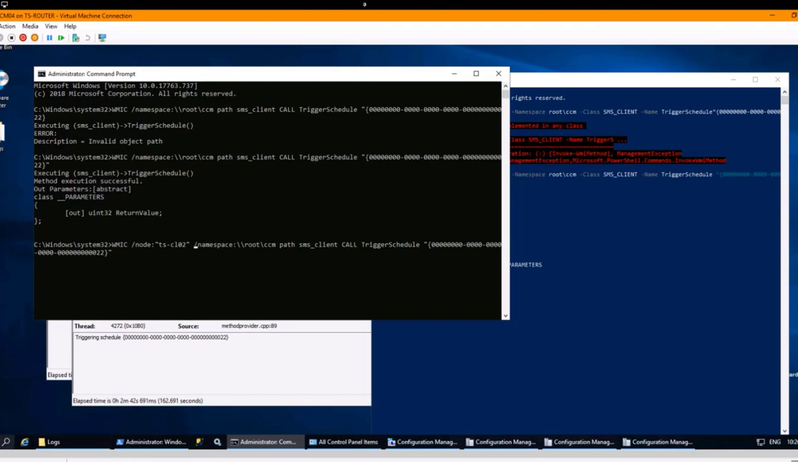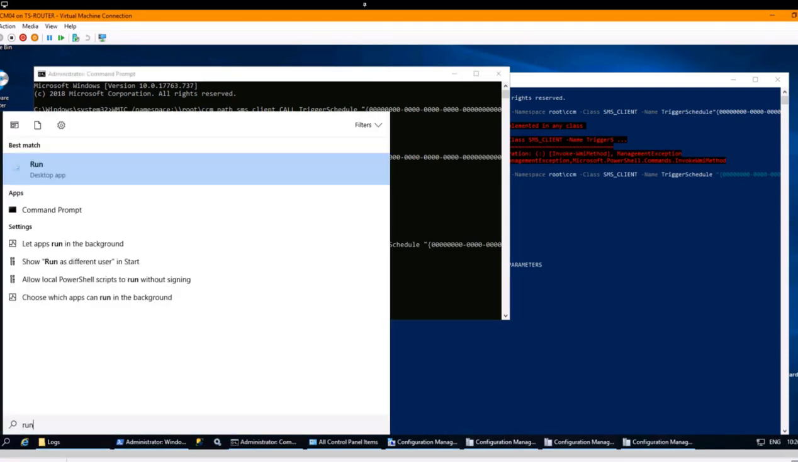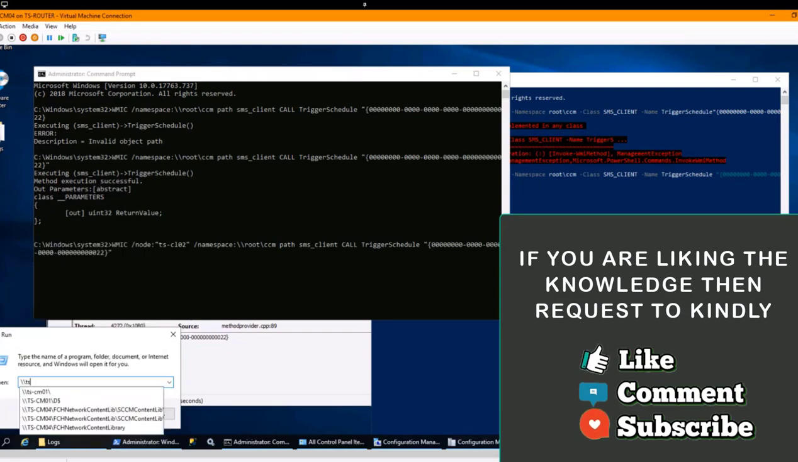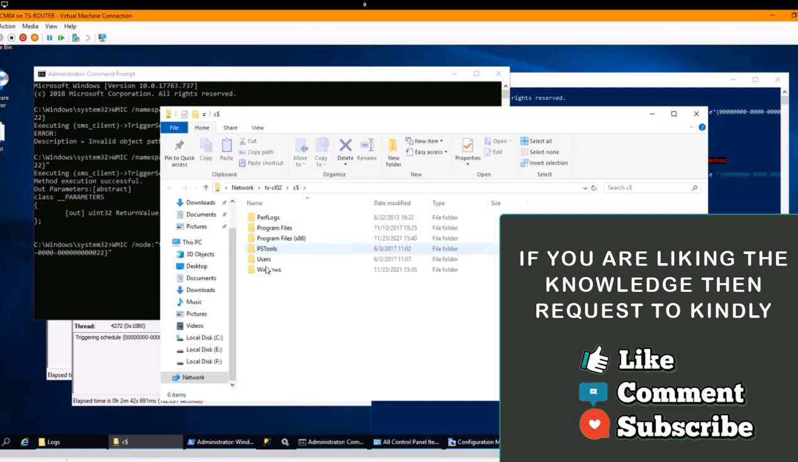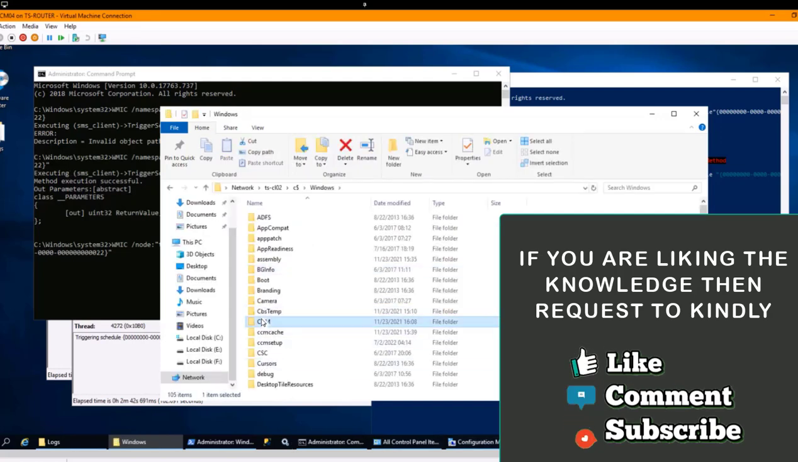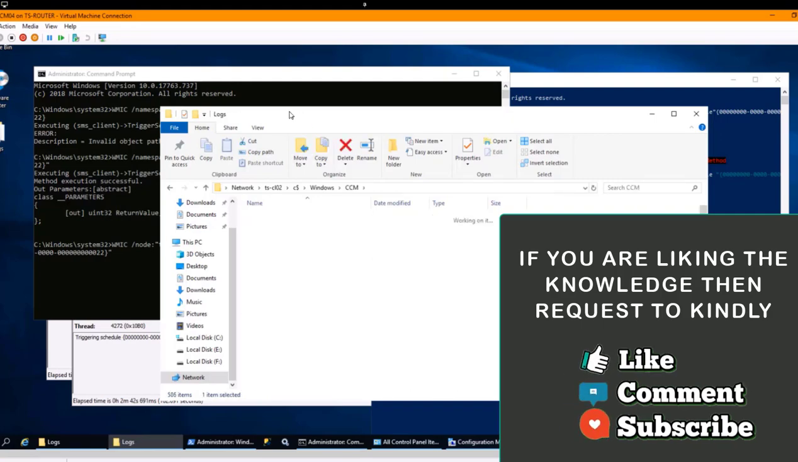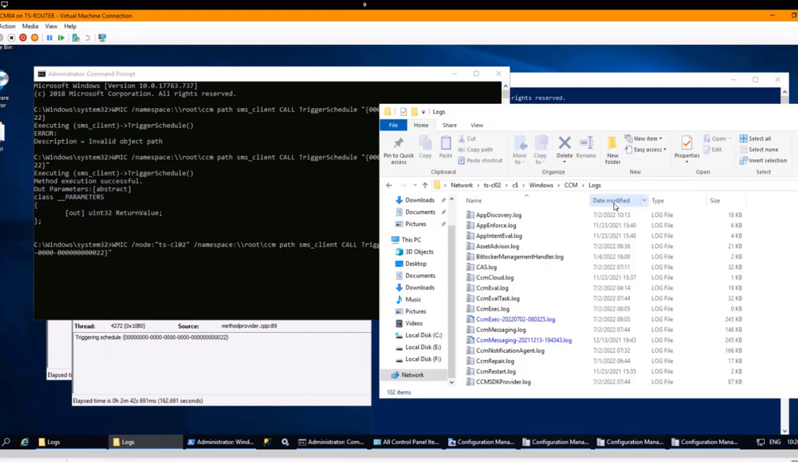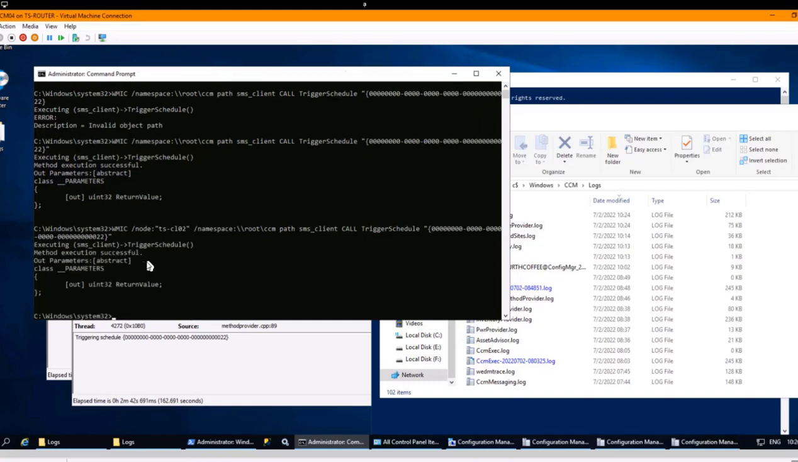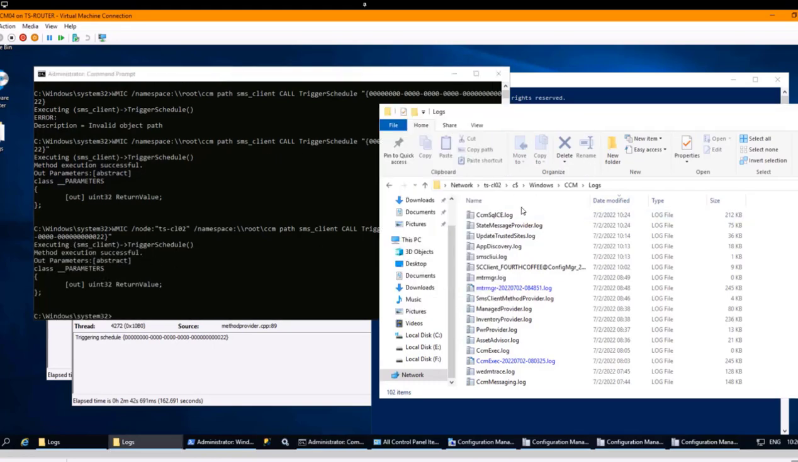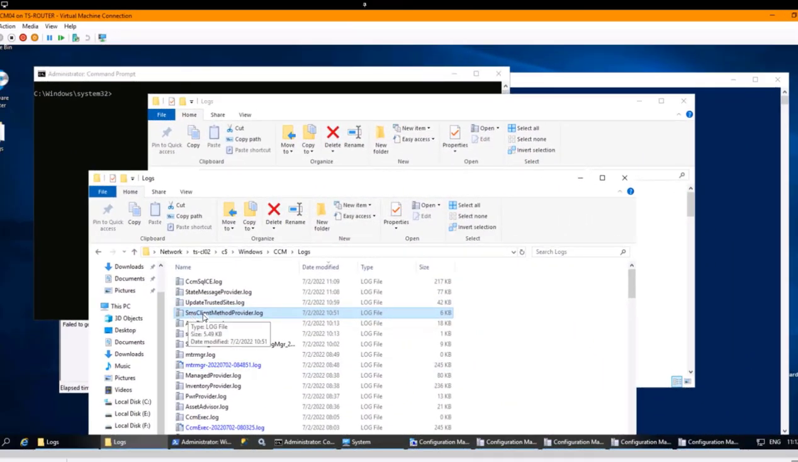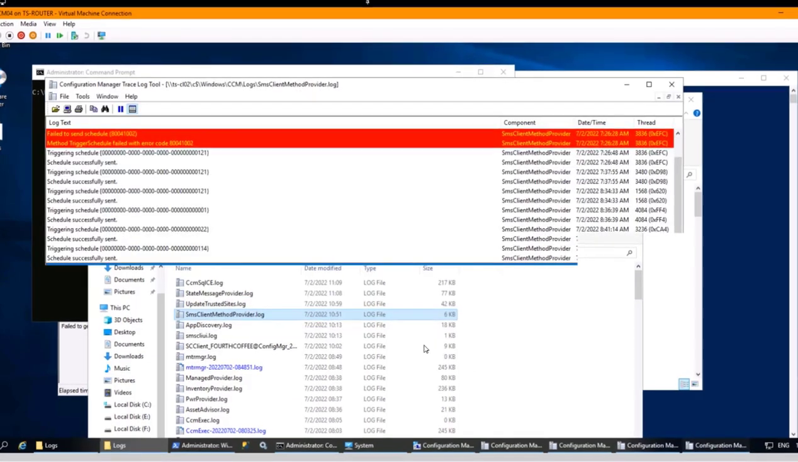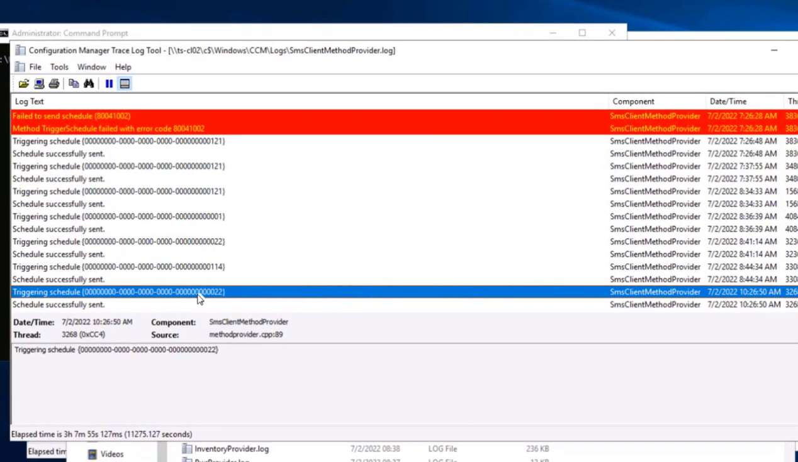So let me open that particular device to monitor the logs. TSCL02 C$ Windows CCM logs. Let me sort by date modified and run the action. So let me refresh it. So after a while I checked on this particular device, SMS client method provider.log. Over here I can see 10:26 AM this particular trigger is scheduled.